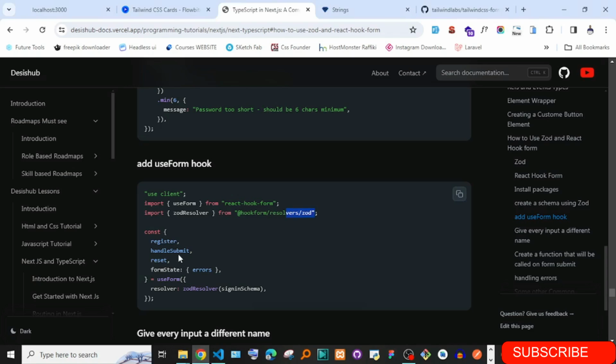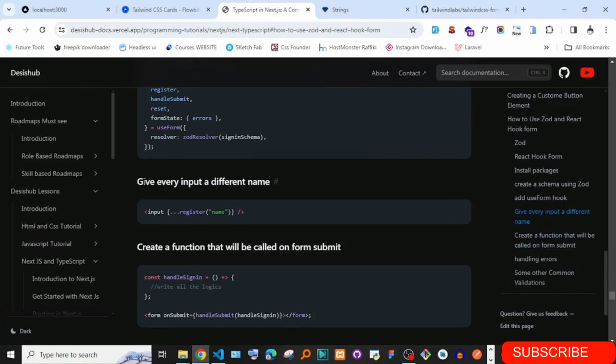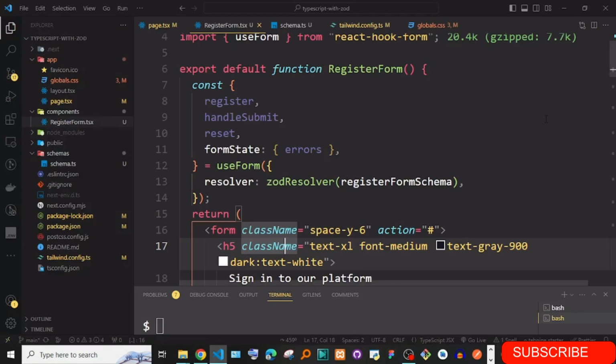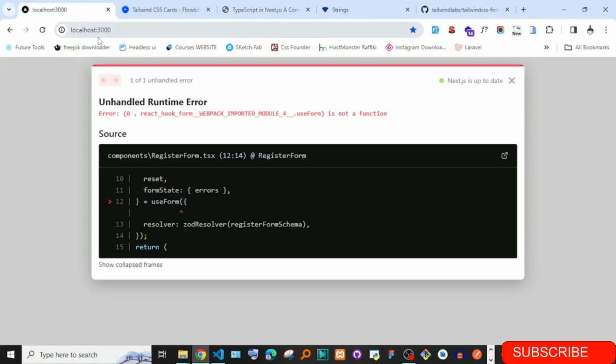After doing this, they tell you to give every input a different name. So we have to pass in this to register all the inputs. Go ahead and register all the inputs. To register the inputs, you can first confirm you have no errors on the UI before we move on. They're saying that React hook form use form is not a function.